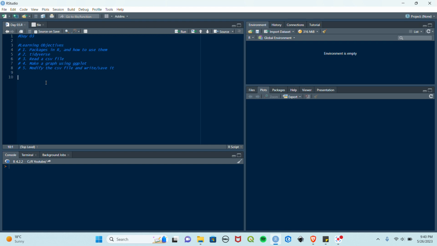In this video, I'll try to cover packages in R, tidyverse, how to read a CSV file, how to modify it and then save it, and how to make a plot or graph using the ggplot package.